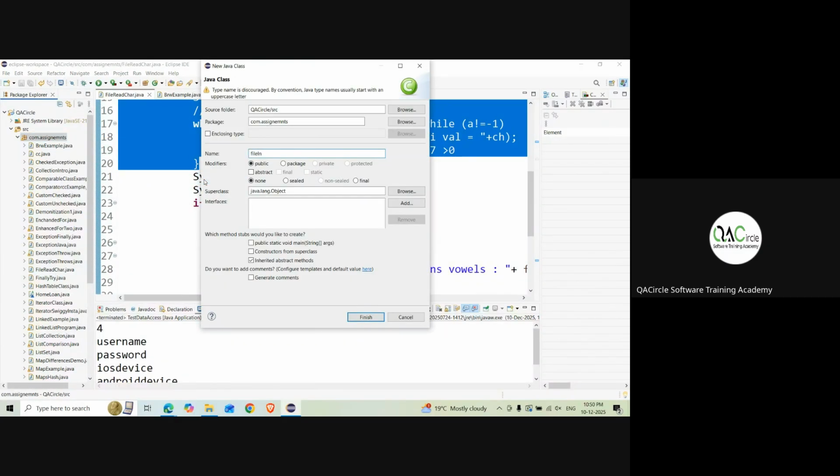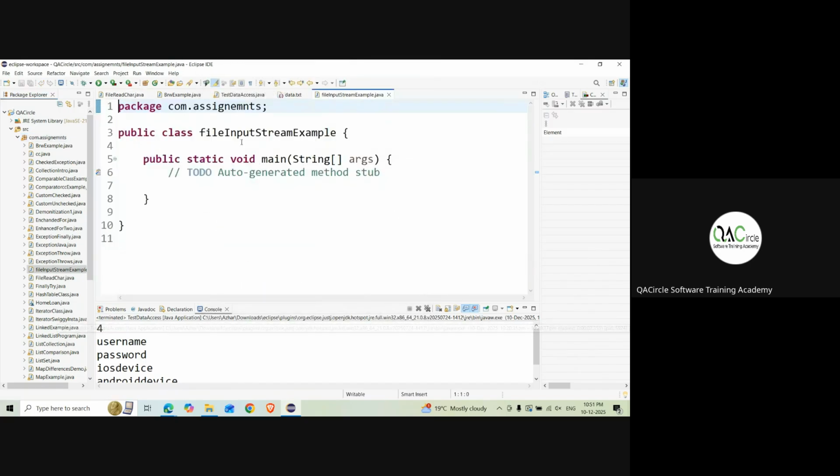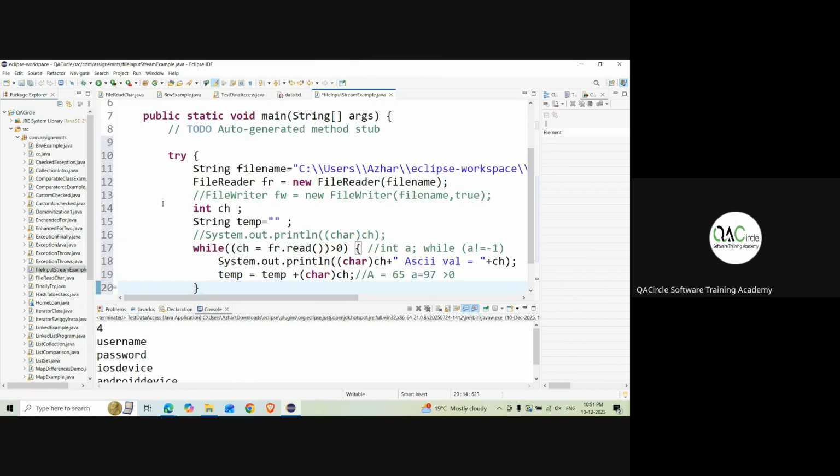Let me write a new class, file input stream example. Sorry, the screen is not visible. Is the screen visible, guys? Yes, sir. Good. I'm just writing the class FileInputStreamExample. Main method, finish. Good. So let me just copy and paste it here. Good.